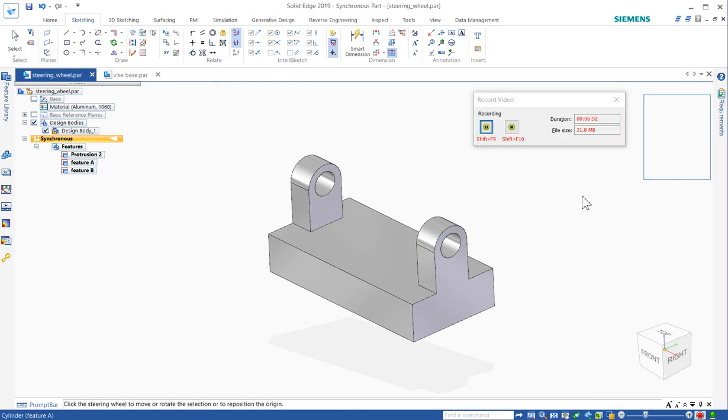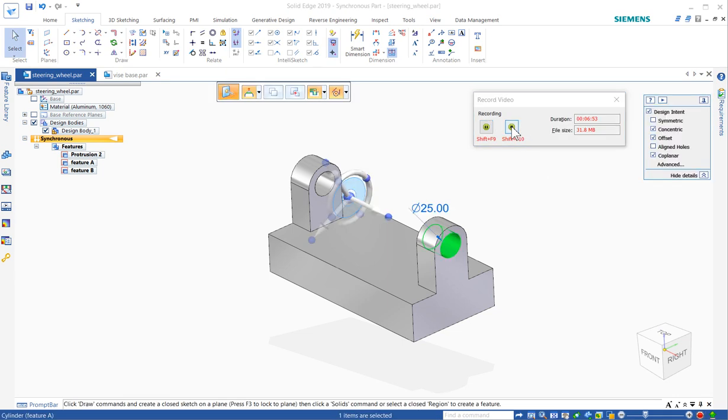Maybe we'll talk a little bit more about the steering wheel. So that's the end of that demonstration.